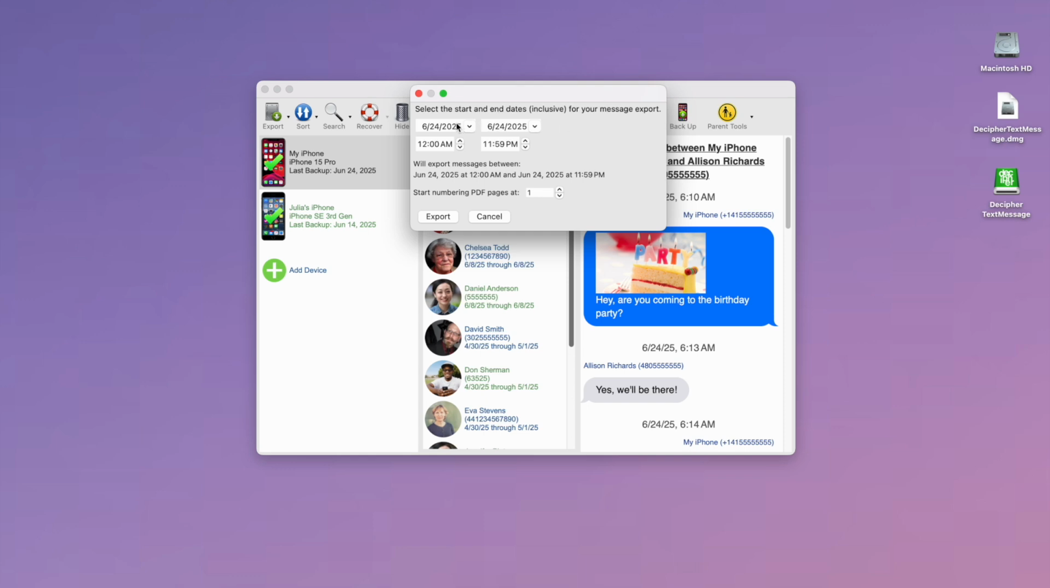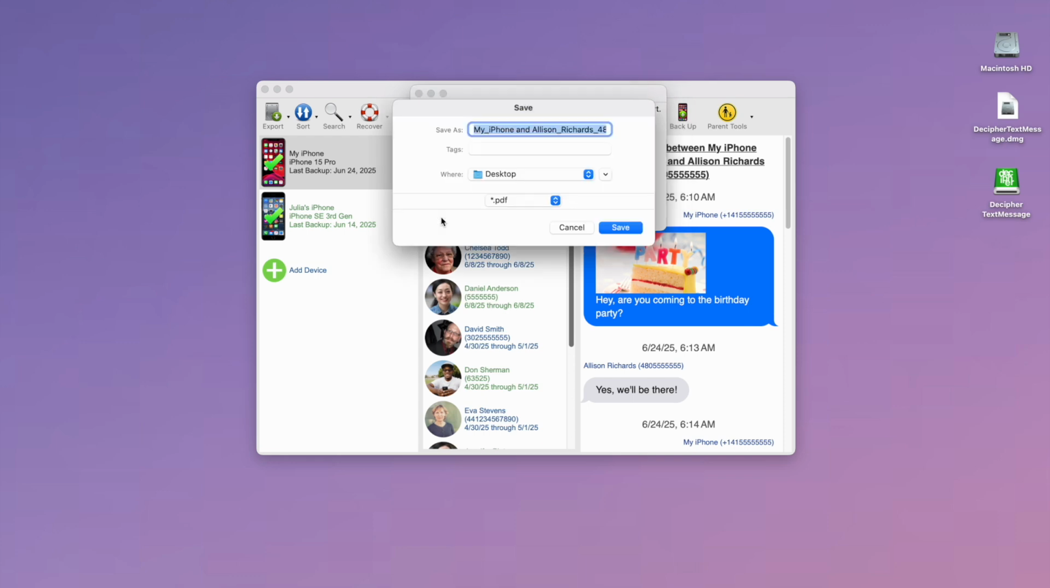In this case, we're going to choose to only export text messages on June 24 from 12 a.m. to 12 p.m. Select Export. Choose where on your computer you would like to save the PDF of your messages.